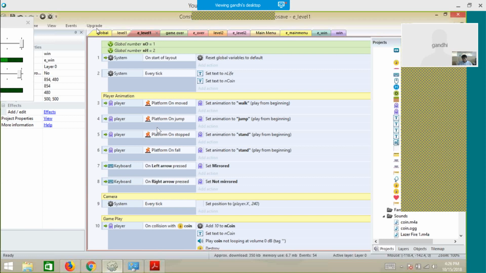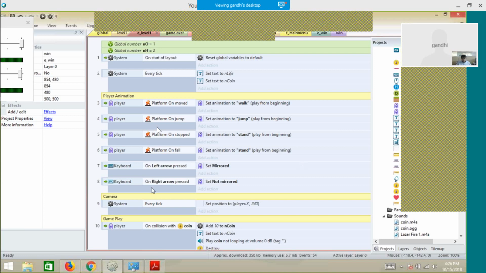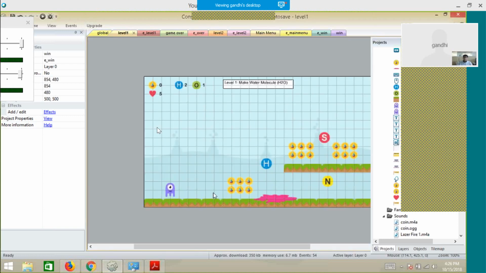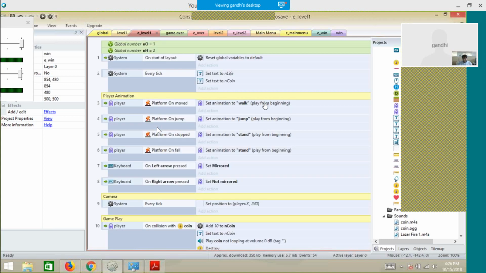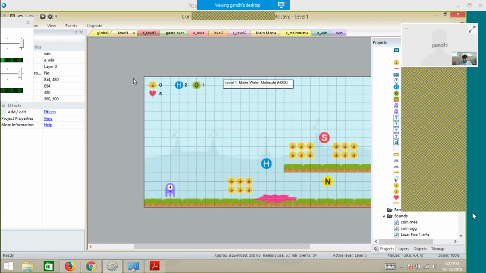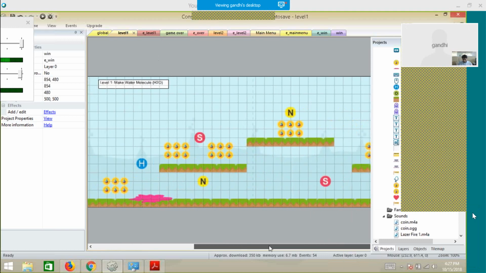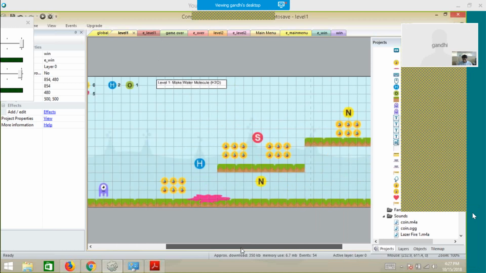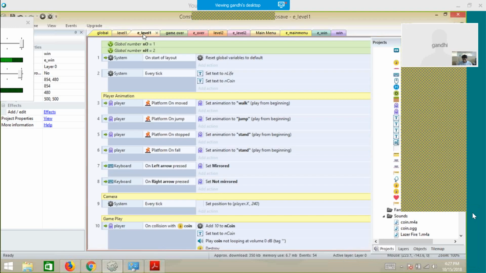So this is Construct. Construct consists of, first, the layout, and the layout has events. The layout represents a game level, menu, or title screen. We can insert a game character, background, button, and sprite in the layout. For the logic, you have to create it in the event.